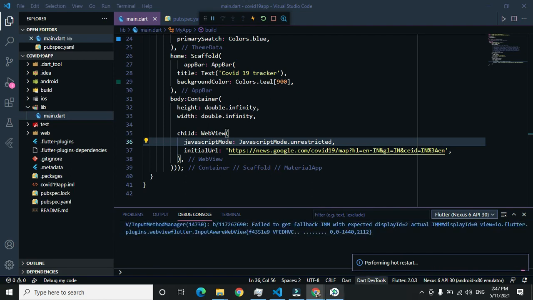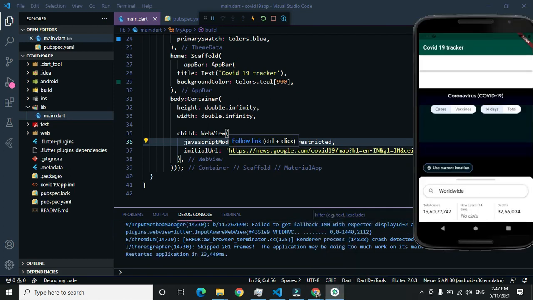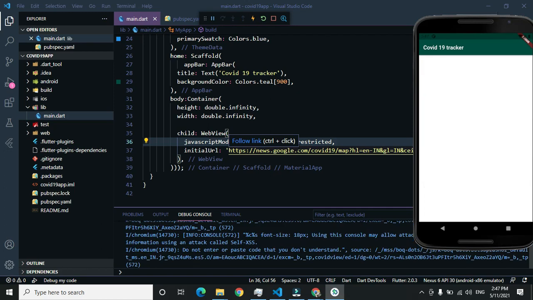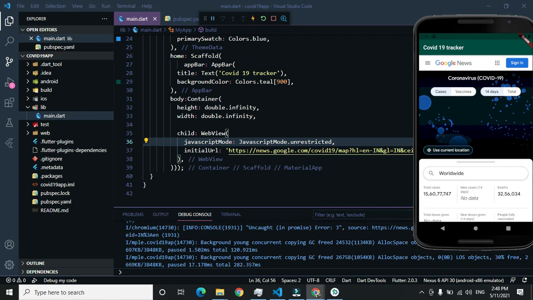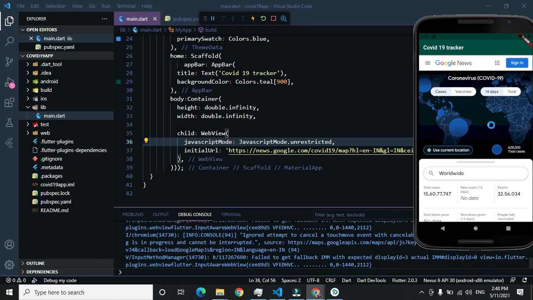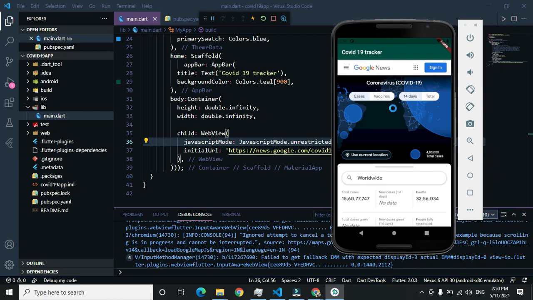Now you can see what is going on. The COVID 19 tracker app is there. In just 10 minutes, we have completed making this COVID 19 tracker app. As you can see, it is coming up with the Google sign in, and information is also coming over there. You can see that it is working.